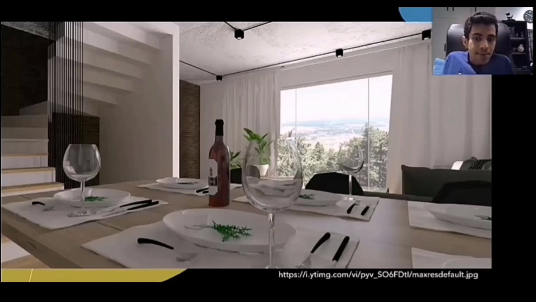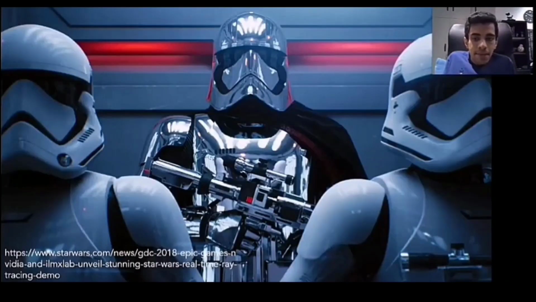Insane, right? The first time I looked at this image, I thought it was a real image and not a rendered image. Insane. And this here is a scene from Star Wars that was rendered entirely with ray tracing as part of a demo by NVIDIA. Now, what's important to note is that ray tracing is not new, right? It's an algorithm that was proposed back in the 1980s. We just didn't have the hardware and resources to do ray tracing practically until now.